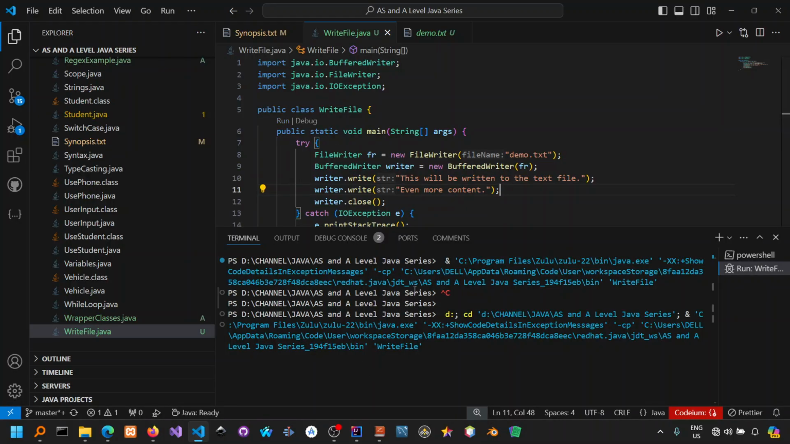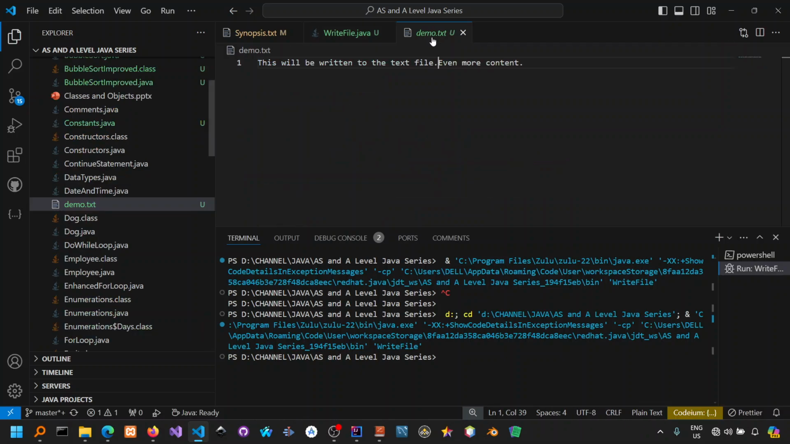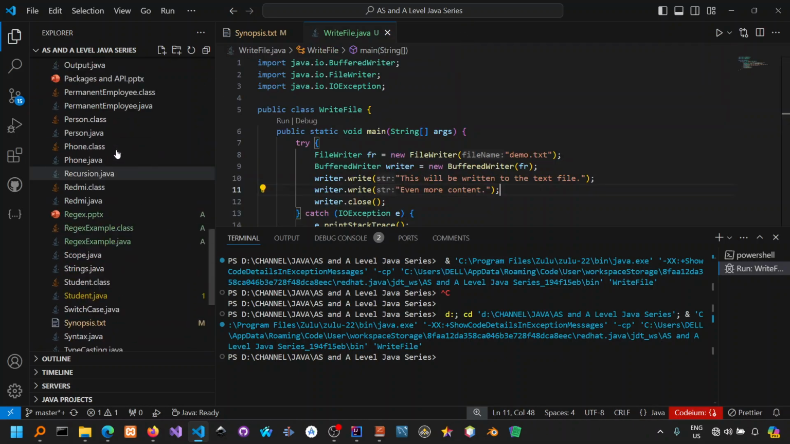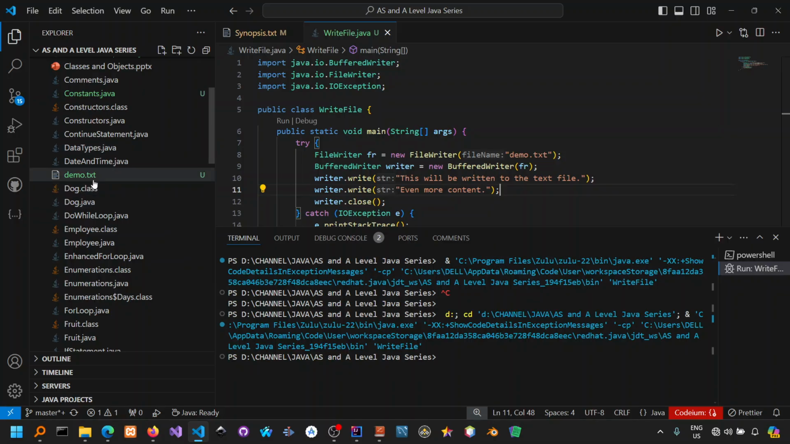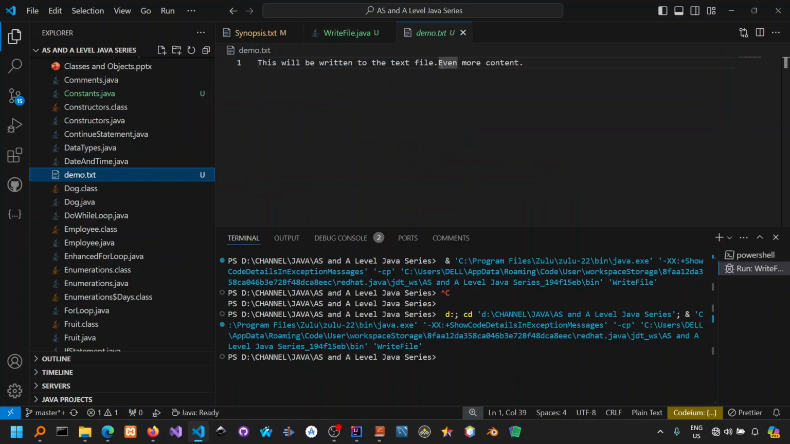So remember, there's nothing that's going to show down there in the console, because our output is a text file. But now if we come back to the demo.txt file, let me just scroll all the way up to where it is. You see that we get even more content. But now notice that it has been appended, or rather it has been added to on the same line.